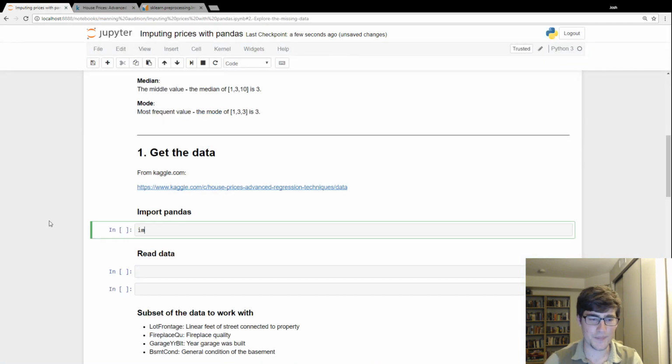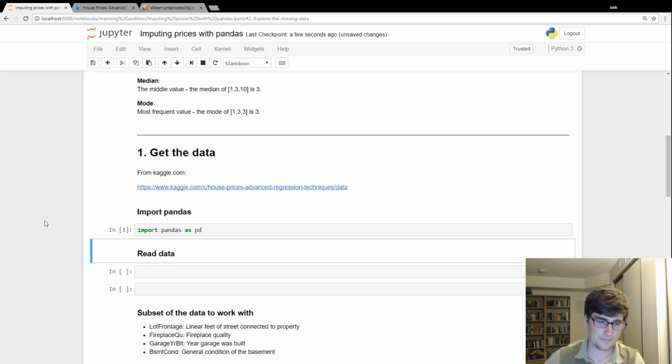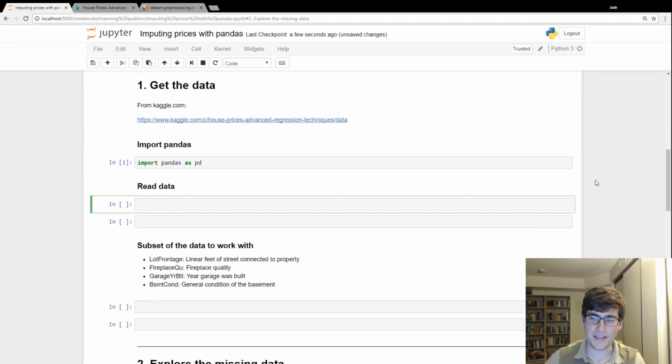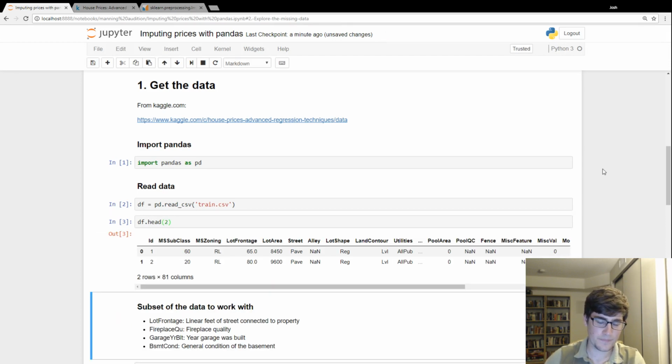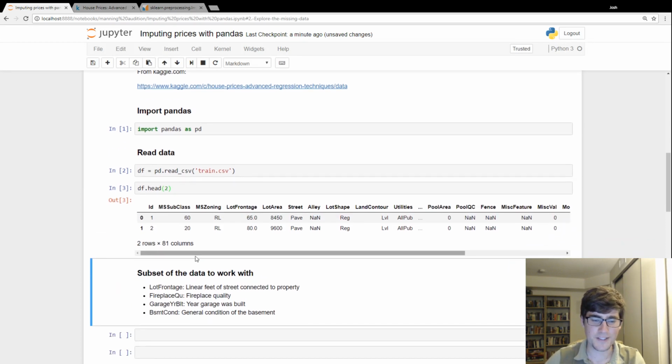As usual, I'm going to import pandas as pd. And we're going to read the data in with pandas' read_csv function. And of course, we're going to set this equal to df. Let's look at the head of our data frame. As you can see, this data frame contains lots of columns, 81 columns in total.